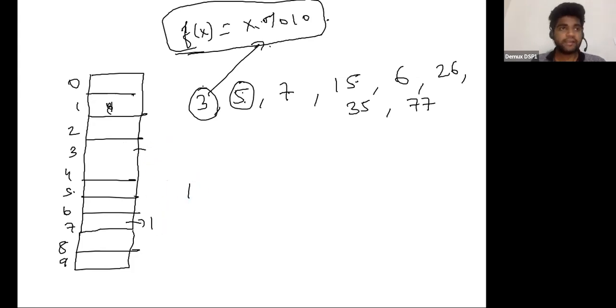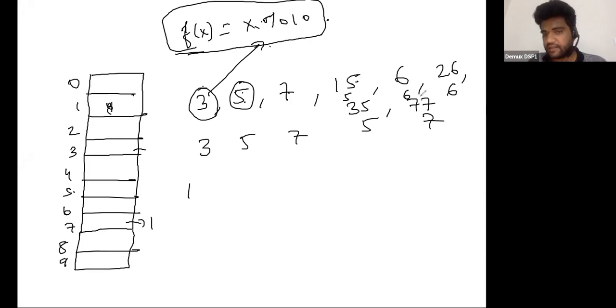So in open addressing, how would you do this? My tablet keeps freezing for some reason. So now 3 first comes in. You do f of 3. Let me just write down the f values for all of these. 3, 5, 7. F of 15 here is 5. This is 6, this is 6. This is 5, and this is 7. F of 77 is 77 modulo 10, which is 7.